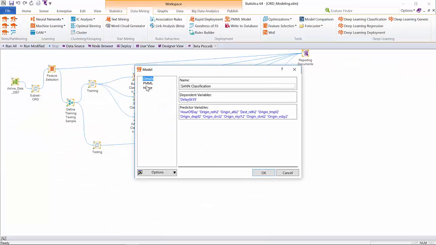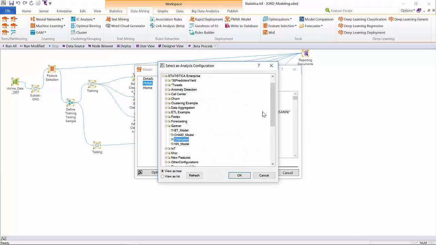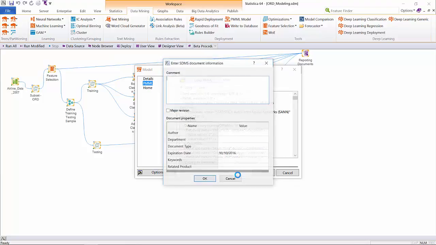So if we now want to push this model into production, we can very easily do that by going here and deploying this model into the centralized metadata repository, which is Statistica Enterprise, and updating an existing model, in this case, the champion. So we can now update that. But obviously, as I said, everything is validated and there's a very comprehensive audit control as well as a dynamic version control system behind the scenes.